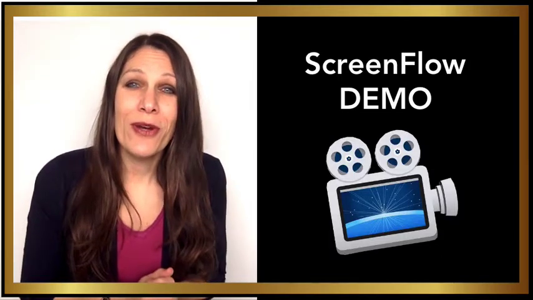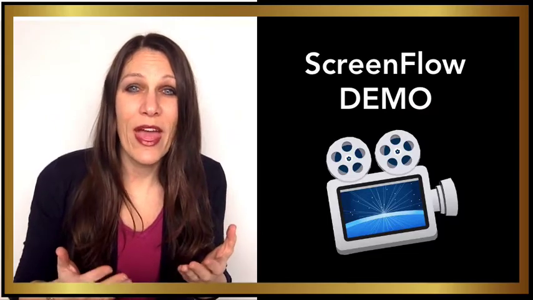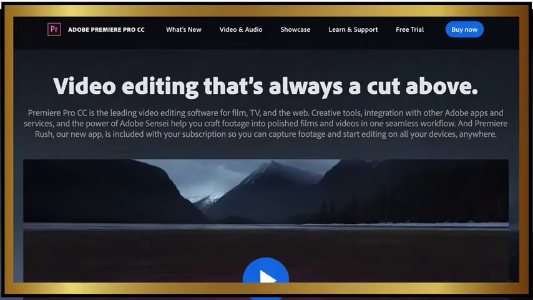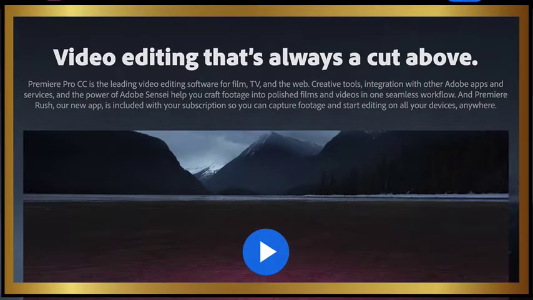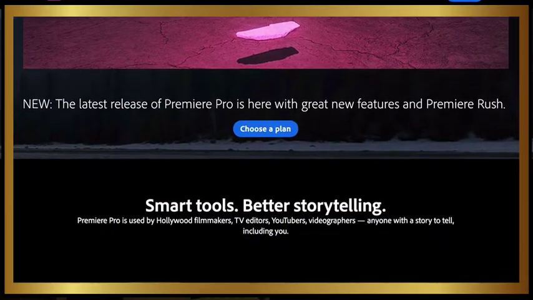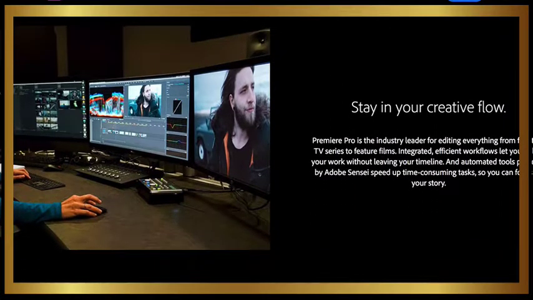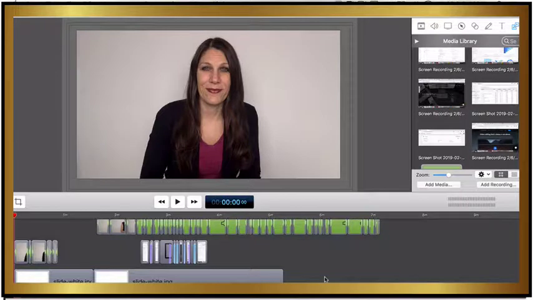So if you are looking for a great option that gives you a little bit more than iMovie, but not quite as difficult or expensive as Adobe Premiere Pro, then Screenflow is a great option. I'm going to demonstrate a few of the main features that I use to show you how easy it really is. So here we are inside the Screenflow dashboard, and I previously recorded my intro.